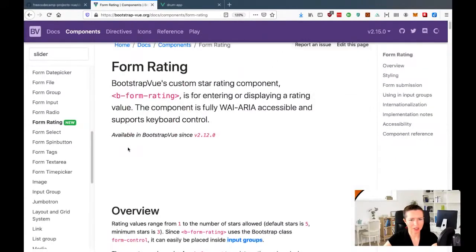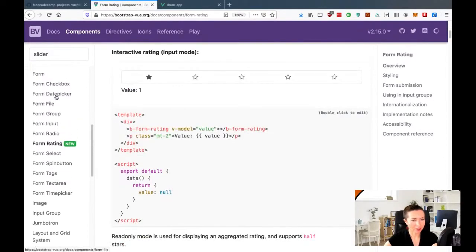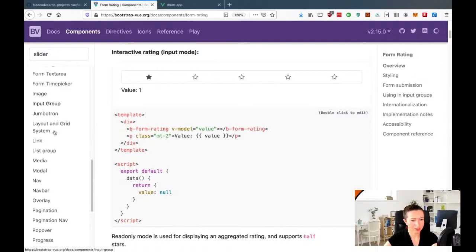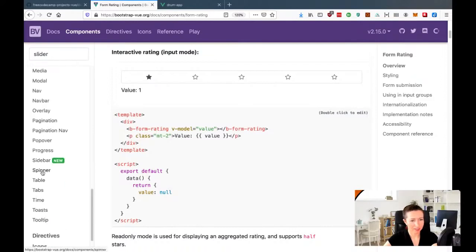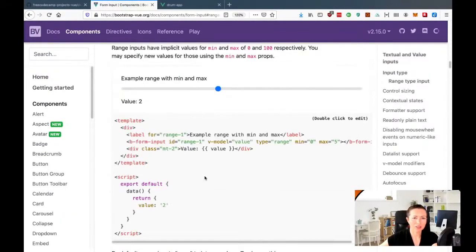Rating is stars, right? Yeah, kind of cool. Time picker, input group, checkbox, spinner. Yeah, I don't see one here. Oh well. Oh, is it called range? Oh, range type input. Okay. Oh, they do have one.